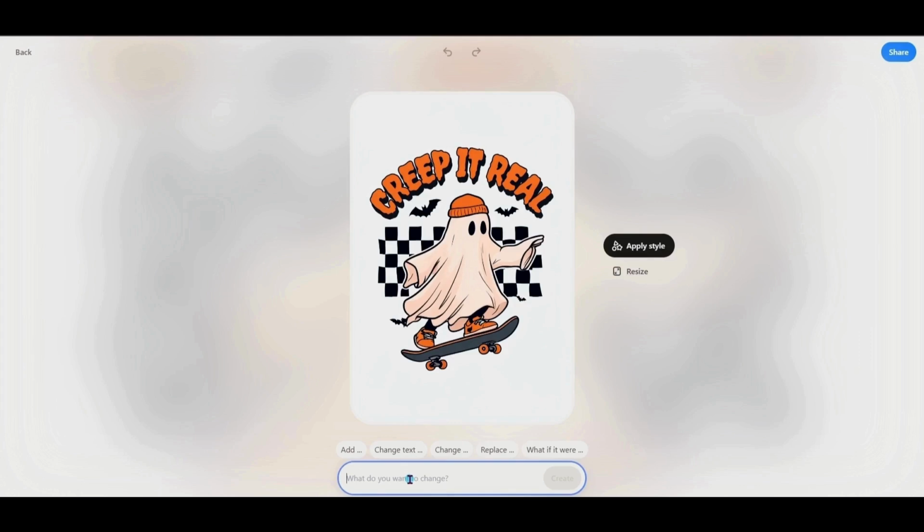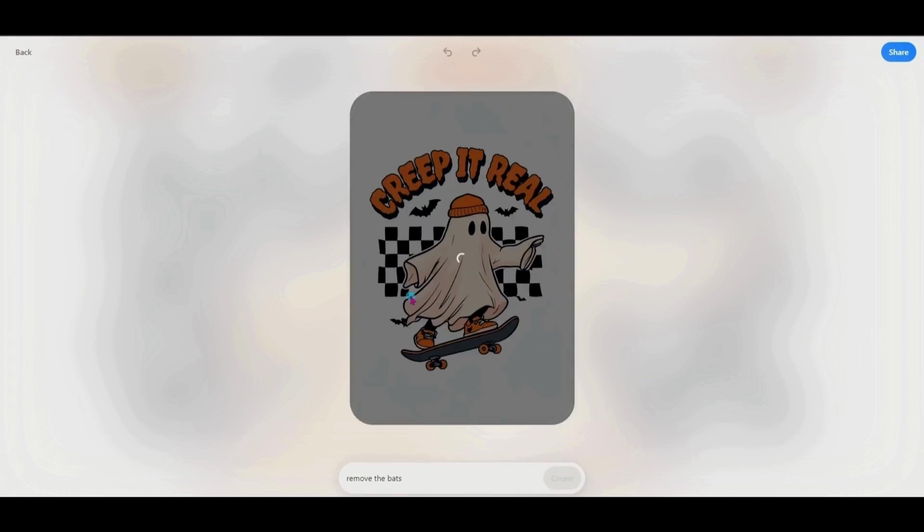So let's say, first of all, I don't like bats, remove the bats. Hopefully that will get rid of this little thing that's on the tail here. I think that was supposed to be a bat and it didn't come out right. So let's see, fingers crossed it takes that away.